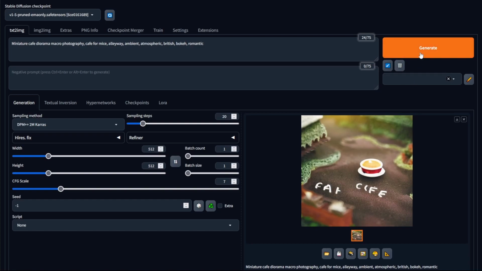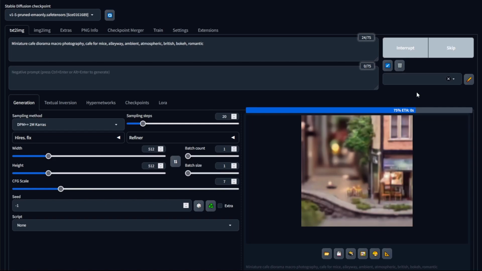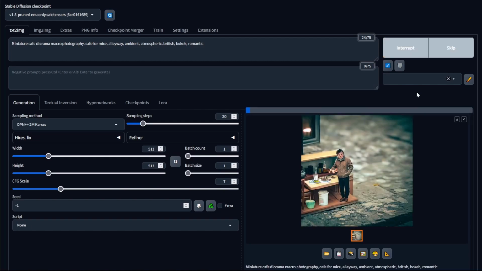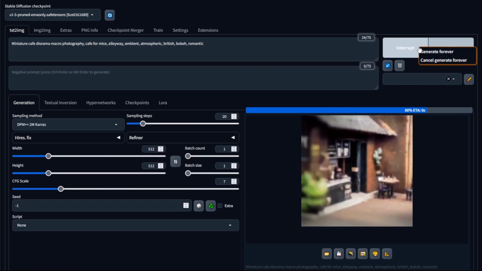First of all, you go over to the Generate button and then right-click and then click on Generate Forever. And what this does, as the name implies, is continuously generate images. Now, if you want to stop this, we go back over to the Generate button and then right-click again and click Cancel Generate Forever.